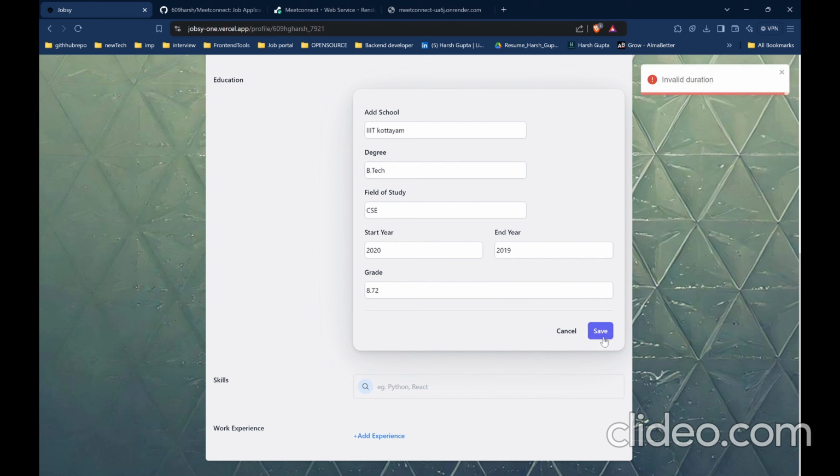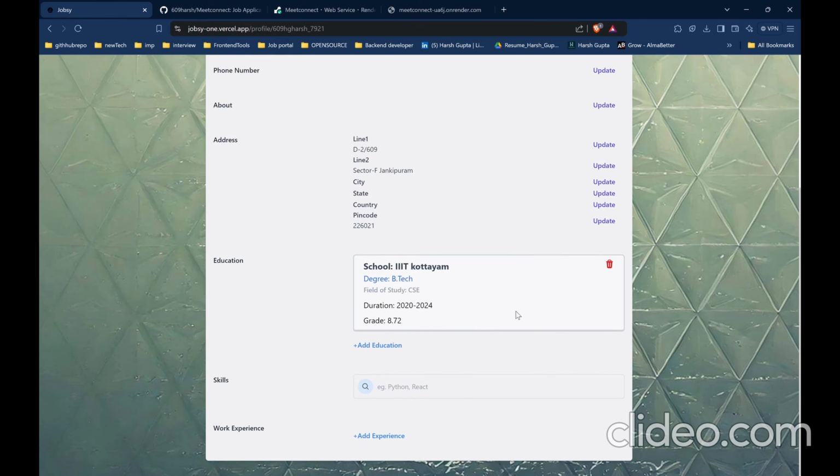Okay, so if we try to save it, we get the invalid duration because the end year cannot be lesser than start year. So let's say 2024. Okay, so we can save here, and the entry is created.